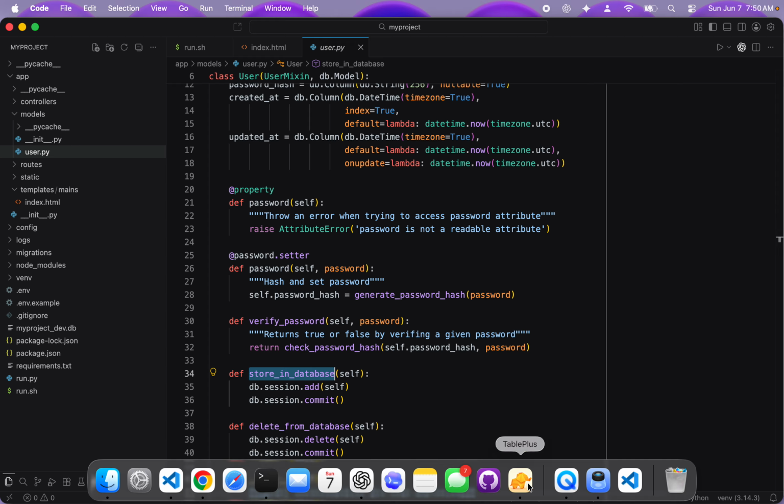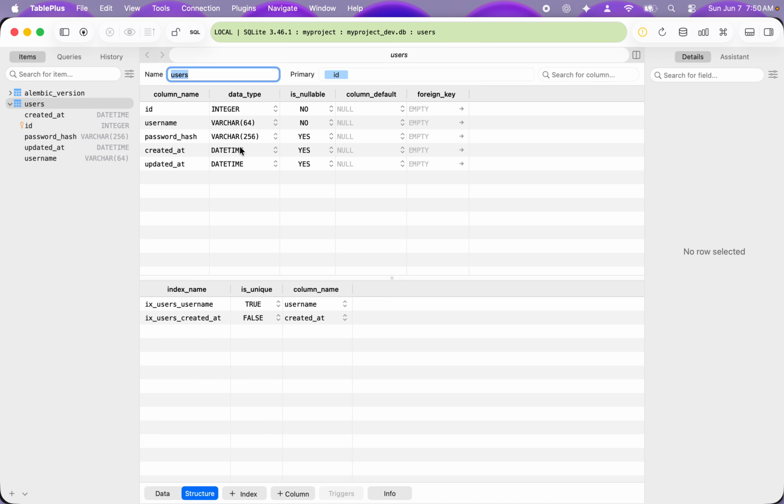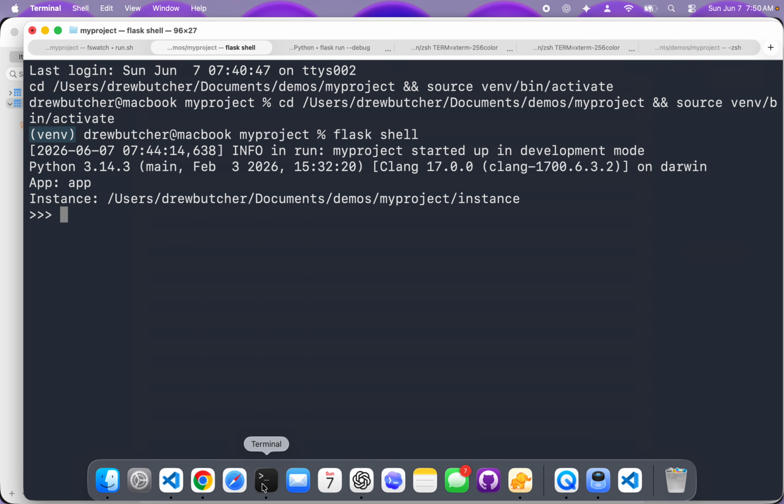But if we go to our table plus, which I've talked about in prior videos, here's the user model. There is no data. If you look at the structure, you see that username is not nullable, but password is. So we'll create a user with a username, and we'll store it in the database. We can do that in the shell.